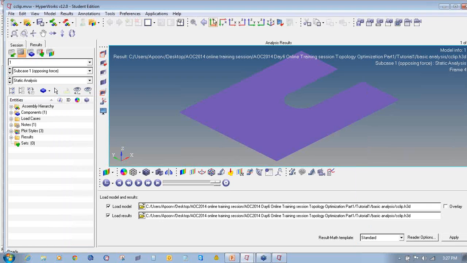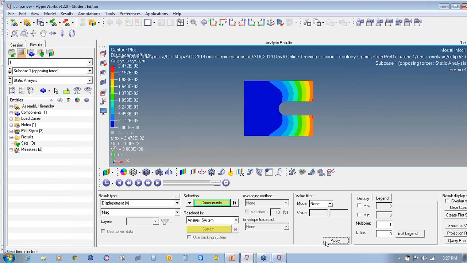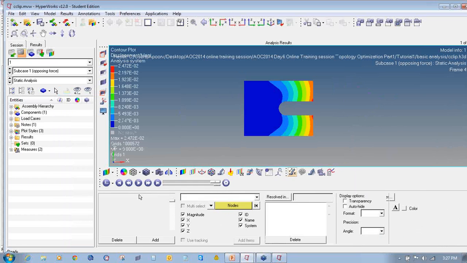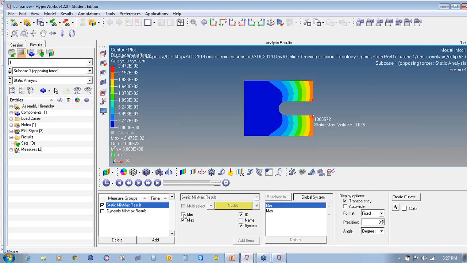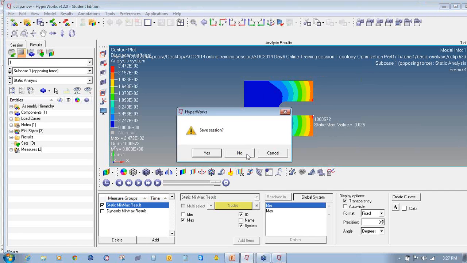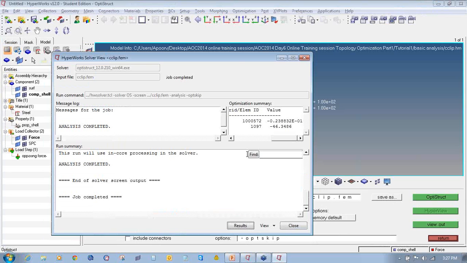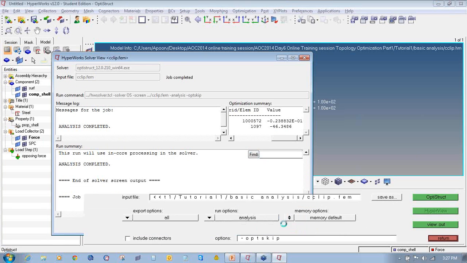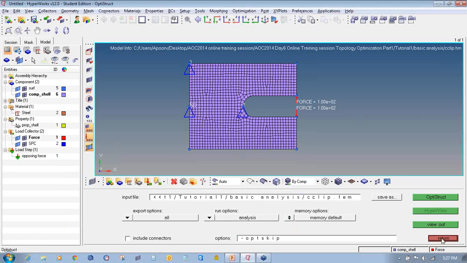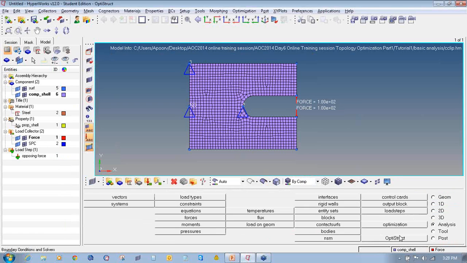So we will close this, go to Contour, select displacement, apply, go to Measures, static mean max. So this is the displacement value. It's very less, as you can see, 0.025. So now we will again close this HyperView, the result viewing or post-processing part, and close the solver part. Click return to exit the solver window.